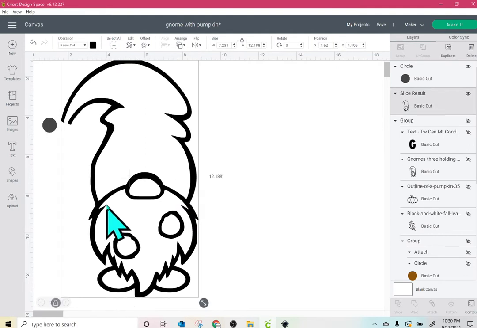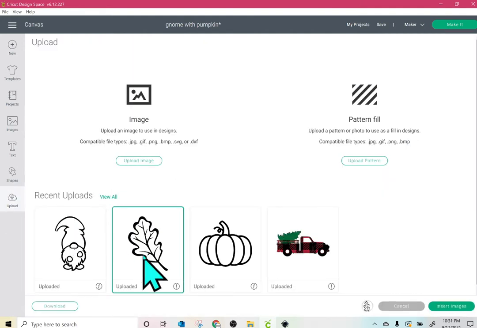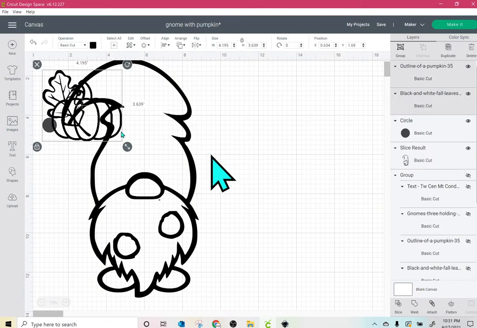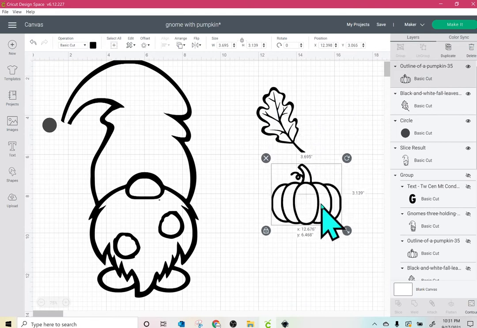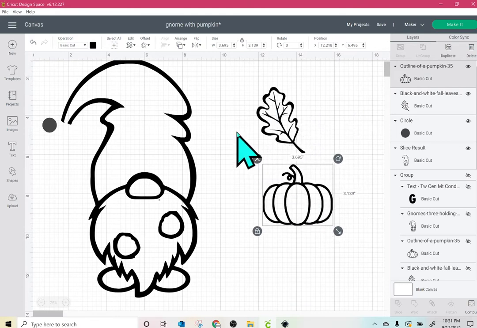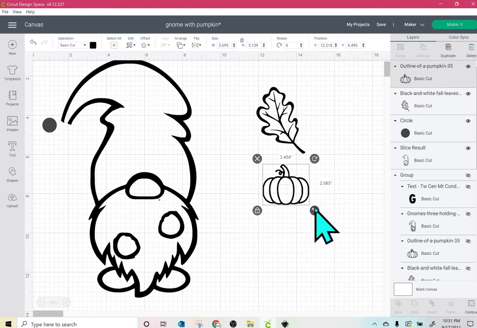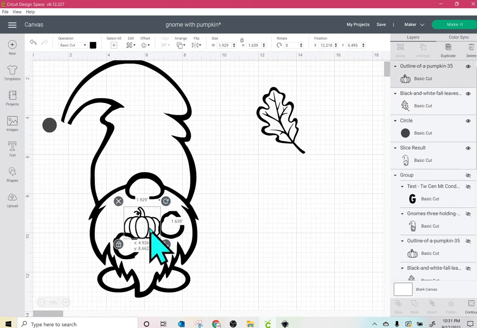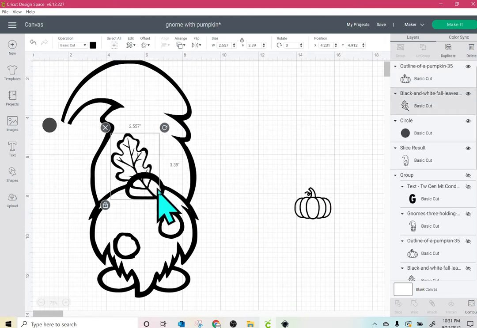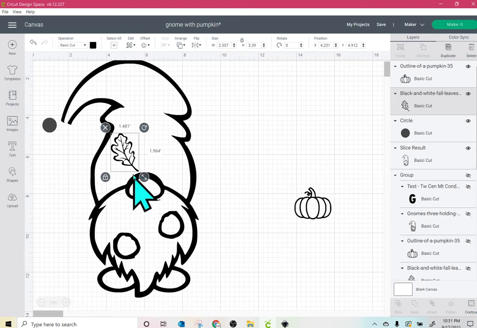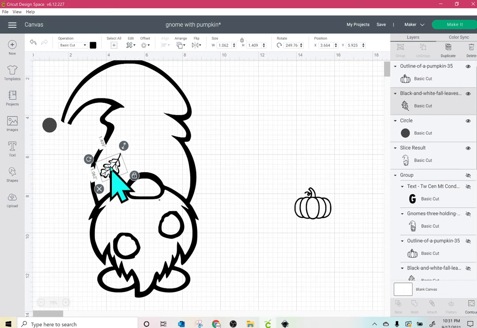I'm then going to go ahead and upload the leaf and the pumpkin that I had previously cleaned up in Design Space just the same way, uploaded it as a complex image, and then I reduced my colors to 2, changed my tolerance to 60, and cleaned it up. I'm going to go ahead and resize this pumpkin. And I'm going to resize the leaf. And then I'm going to actually turn it upside down.